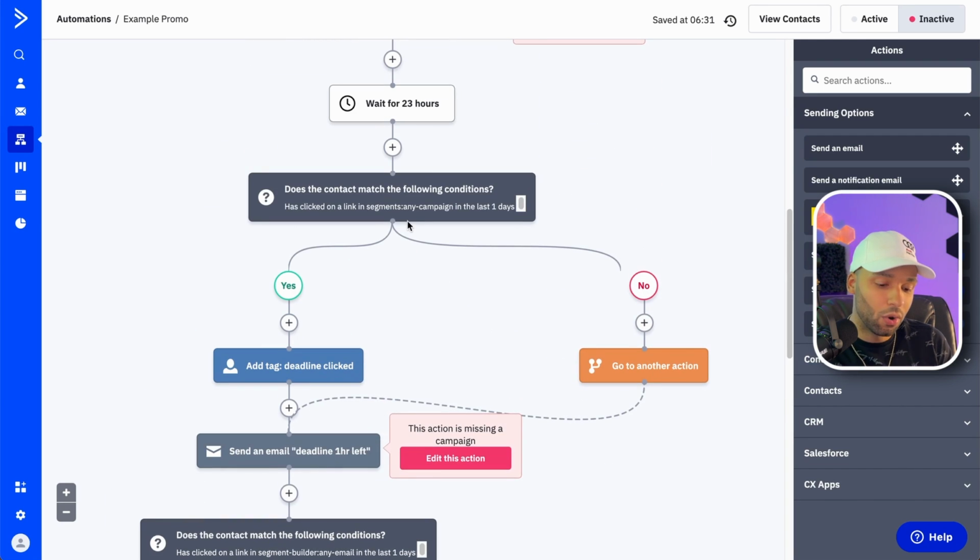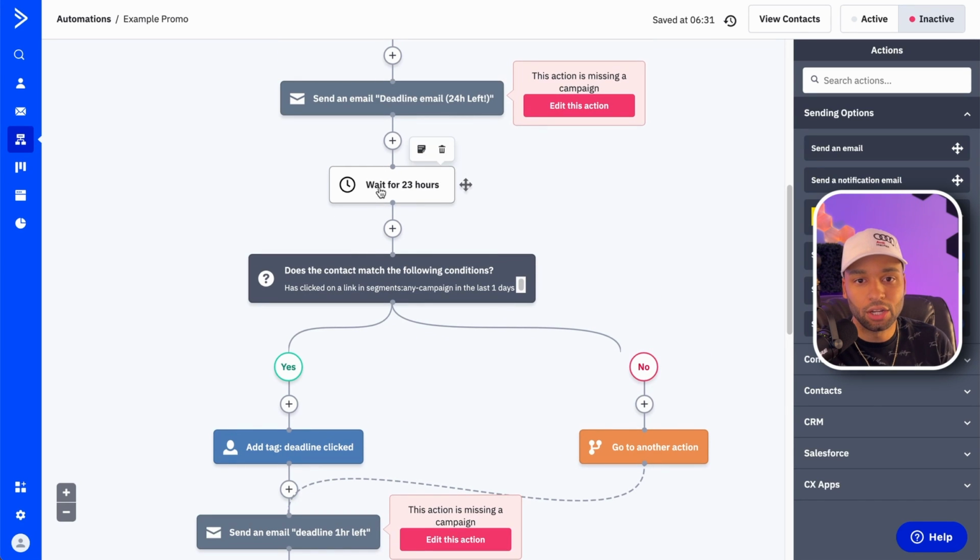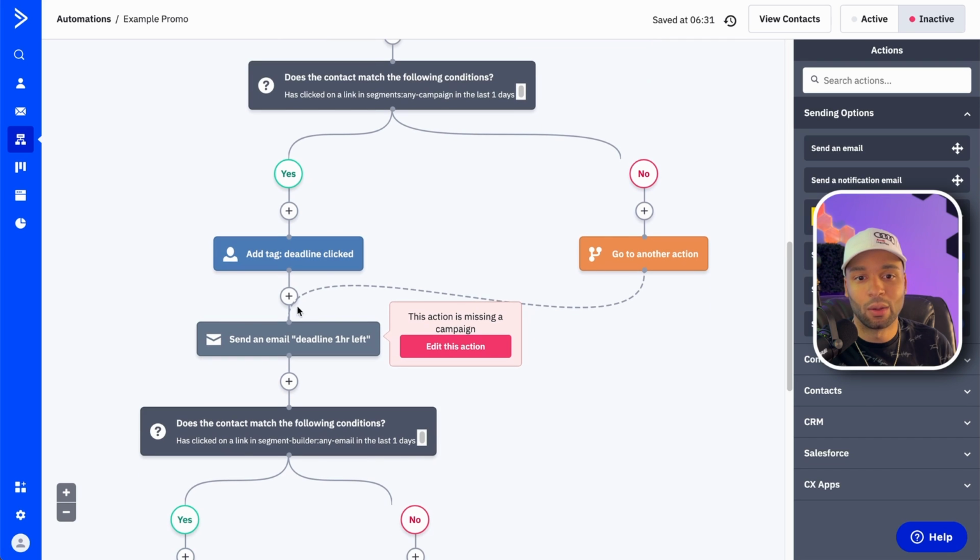Also, I wanted to point out, as you can see here, I say wait for 23 hours. It doesn't have to be days. It can also be hour or even minute increments after whatever this is. So 23 hours later, they get a 1 hour left deadline. These absolutely print money because 1 hour means that it's real. They're looking at the email and they understand, okay, it's literally now or never.